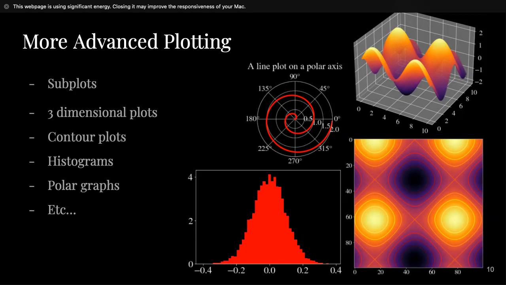Yeah, so we're going to get into more advanced plotting. So how do you make subplots? How do you put lots of pictures next to each other? How do you make three-dimensional plots that look really cool, like the one up here? I don't know if you can see that. The little sine waves in 3D space looks pretty cool. Contour plots, showing lines of constant density or whatever the third axis might be. Histograms, polar graphs, you name it.